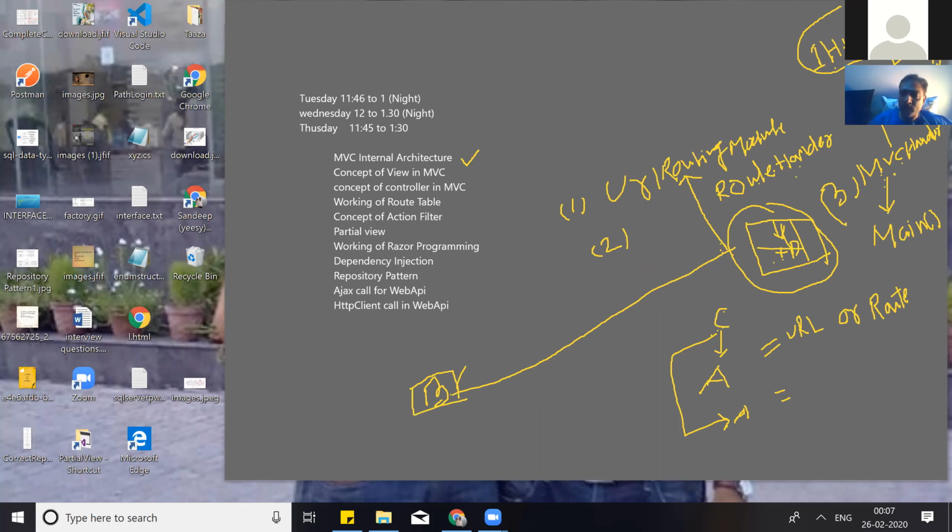Within the process request function, the default controller factory class instantiates a controller class. So, default controller factory.